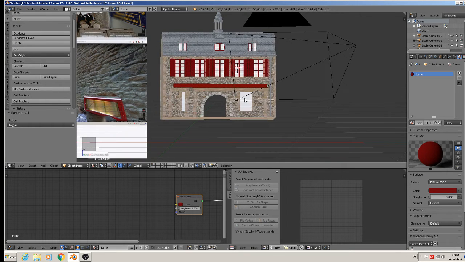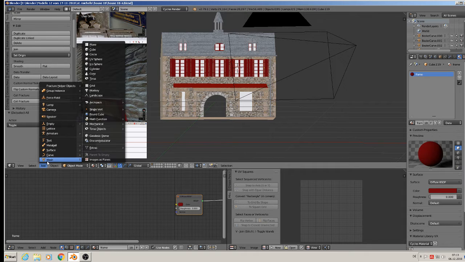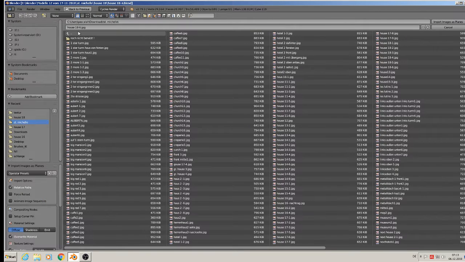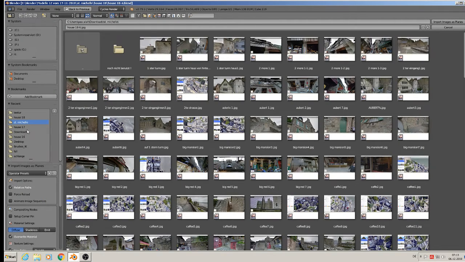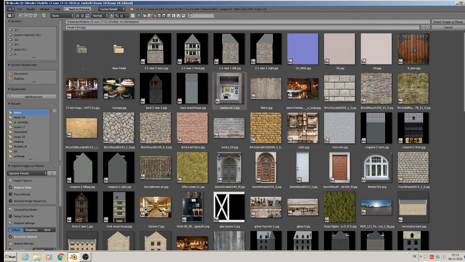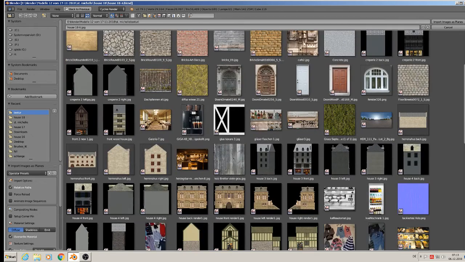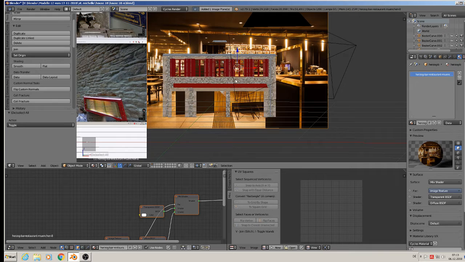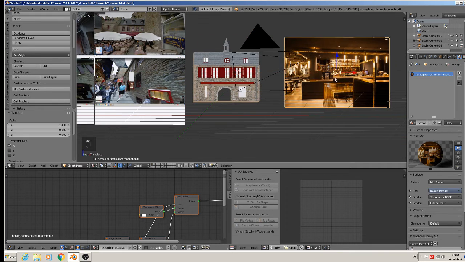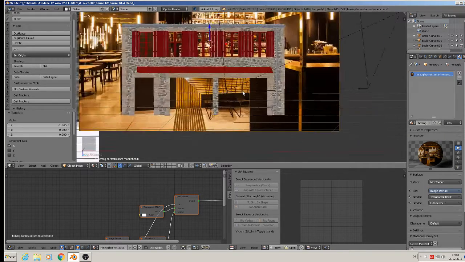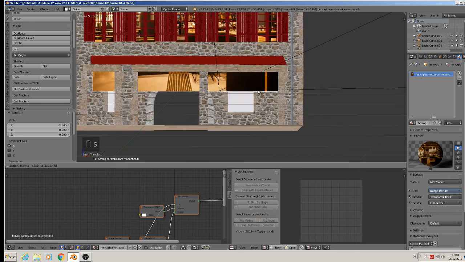We need some interior. I've said that before. So we add mesh, image as a plane. Go to our texture folder. And take here a picture of an inner room. Maybe such or such. I take that. So we have here an inner picture of a room.